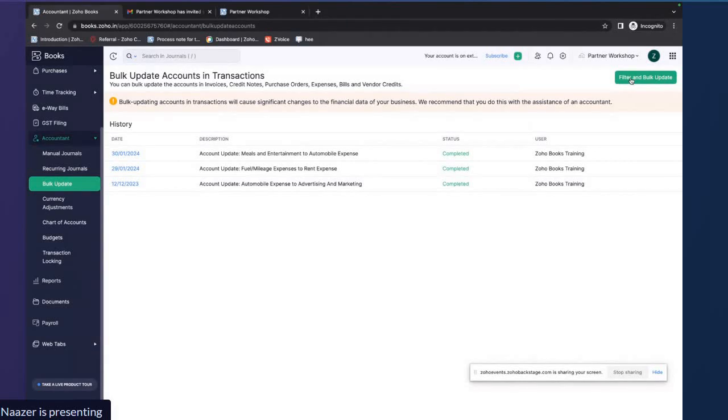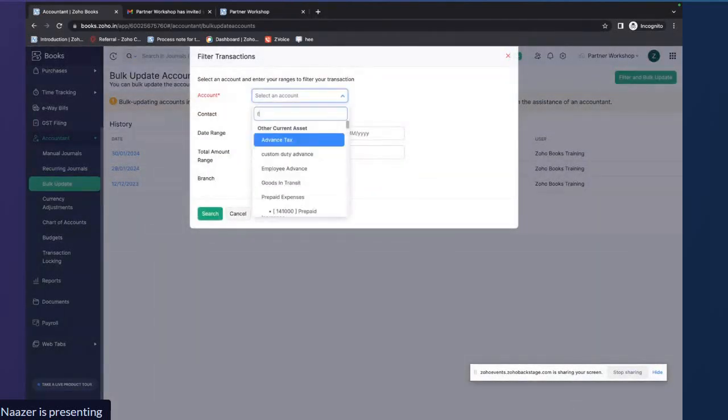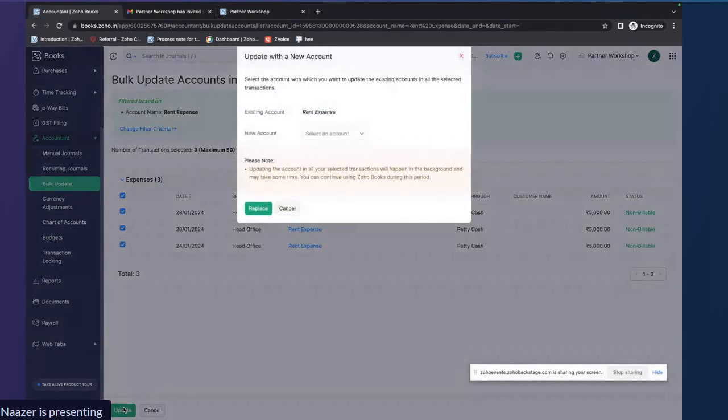I will go and filter, click on filter and update, and choose which account should be changed. For now, it is rent expenses. Okay, rent expenses. I will search this. The moment I click on search, Zoho Books will throw me all the possible matches for rent expenses. I will choose all the expenses. I will click on update.